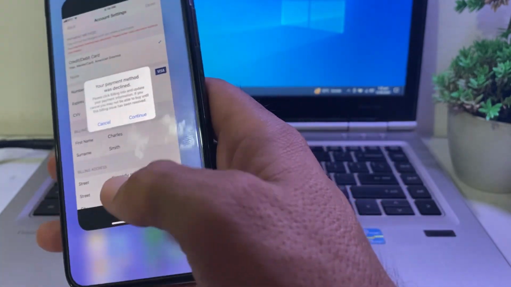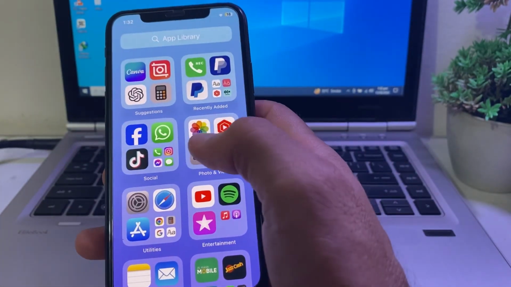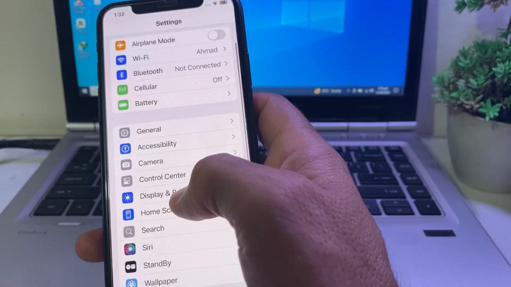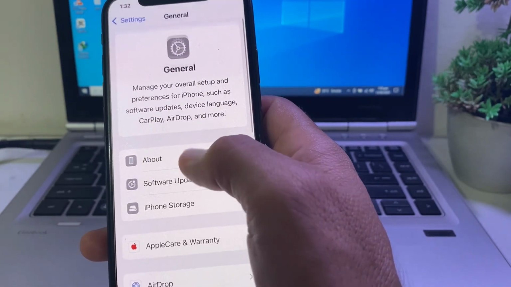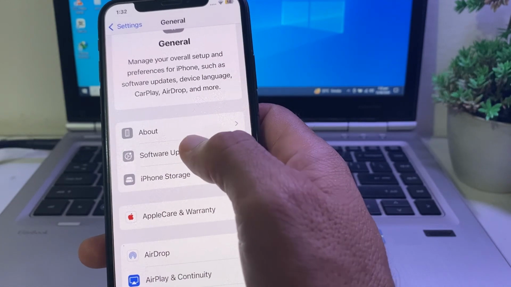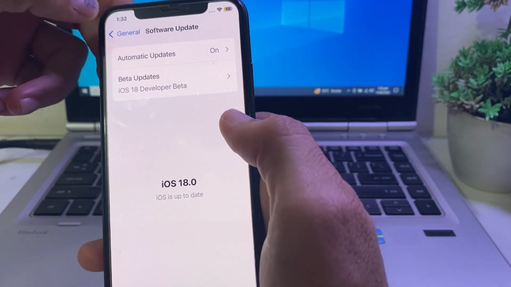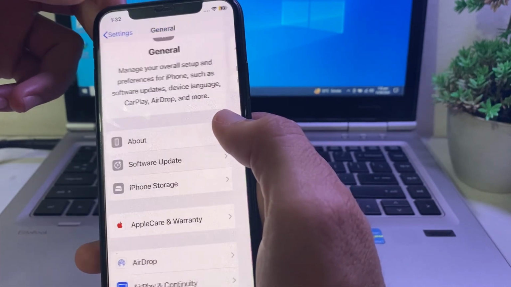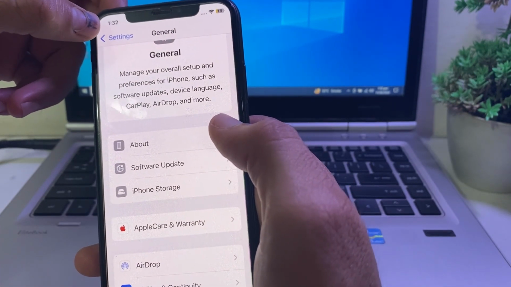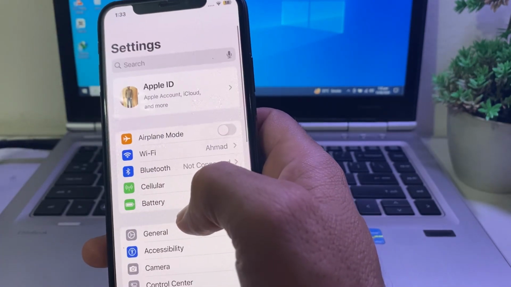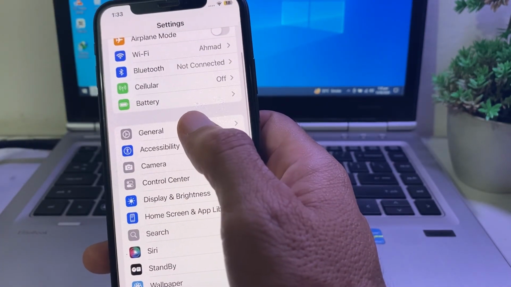First of all, you have to close this tab. After that, open Settings on your iPhone or iPad device. Then scroll down and tap on General, then scroll down and tap on Software Update. Then make sure that you are using an updated version of iOS. If you don't have an updated version of iOS, then you will have to update your iPhone device to the latest version.